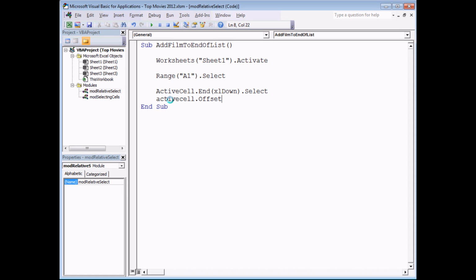So another property which allows you to refer relatively to a cell. Now the offset property has 2 parameters. It's the number of rows that you want to move up or down, followed by the number of columns that you want to move left or right. So to move downwards, my row offset is 1. Positive numbers move you down the worksheet. Negative numbers will move you back up.